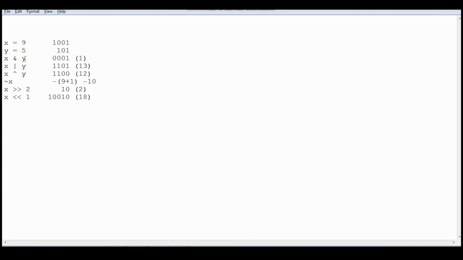Now if I am doing X and Y, the corresponding bits will be ANDed. The ANDing takes place from the left direction. So first 1 and 1 is 1. 0 and 0 is 0. 0 and 1 is 0. And 1 and 0, where 0 is assumed, is 0. And after you see this result, its decimal value is 1.